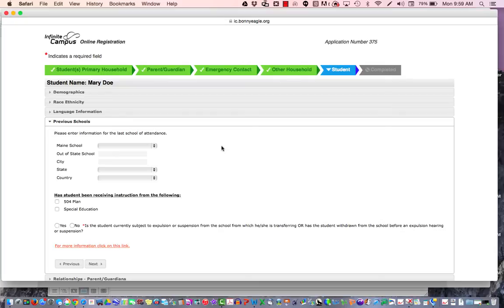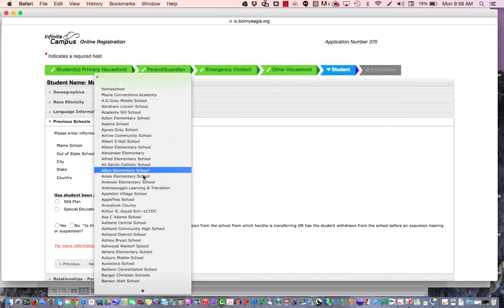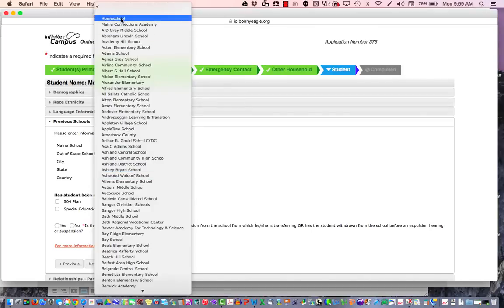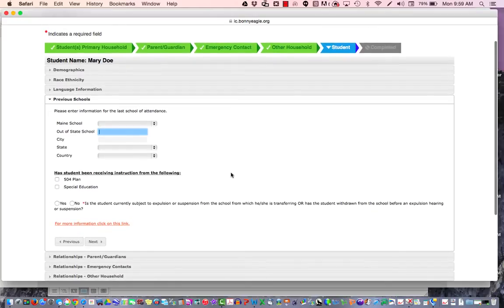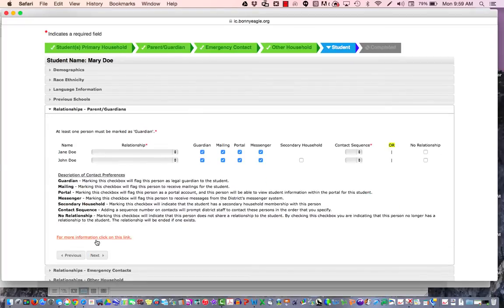If the student came from another school in the state of Maine, please choose the school from here or homeschool if they came from a homeschool. If it's an out-of-state school, please list the name of the out-of-state school, the city and state the student is from, and the country. If this is a K student who's never been in school before, you don't have to fill these out. If the student has been receiving instruction from 504 or special education, please check these boxes. And this one is required, you must answer it. Is the student currently subject to expulsion or suspension? Go ahead and select no if they're not, and then choose Next.